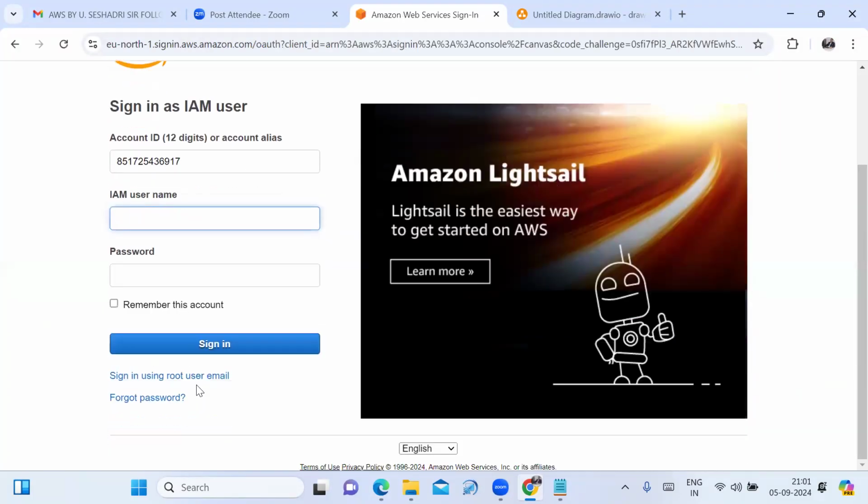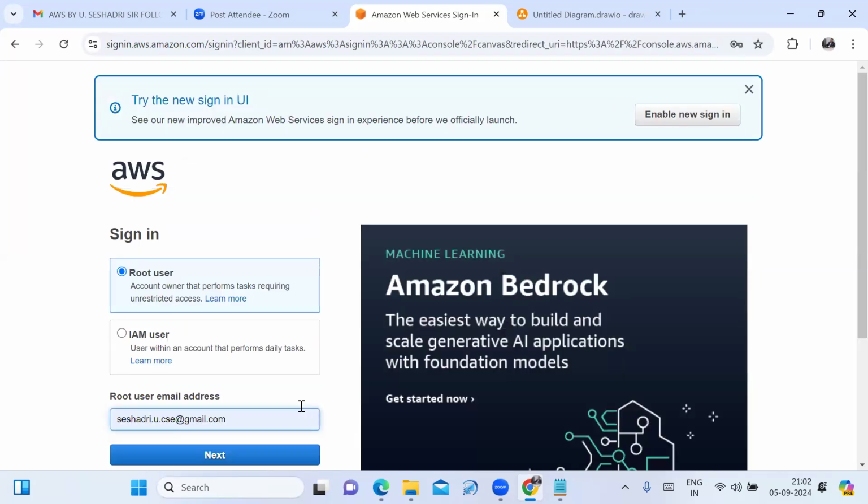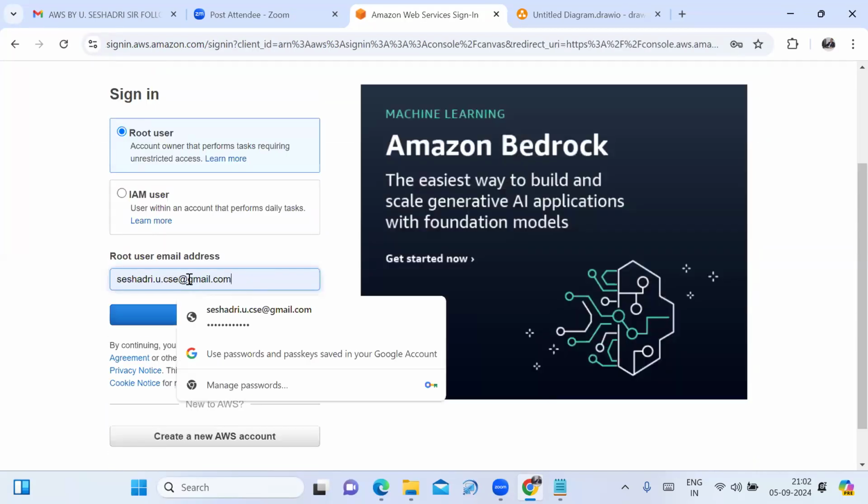Whatever here, we always have to choose the root user email ID. The reason I'll tell you in an upcoming session on Identity and Access Management. Sign in using the root user. Then you will see that there are two types of users. I'll explain that in the IAM concept. One is the root user, the second one is the IAM user.